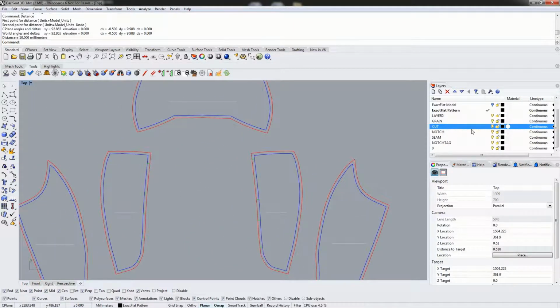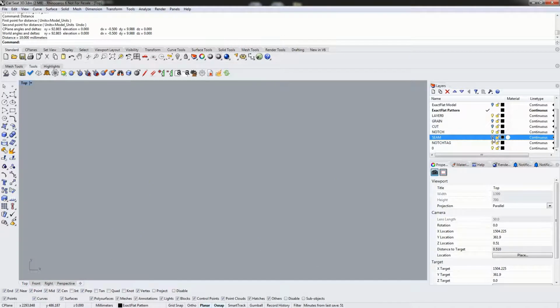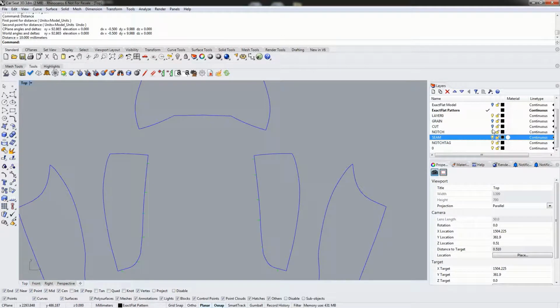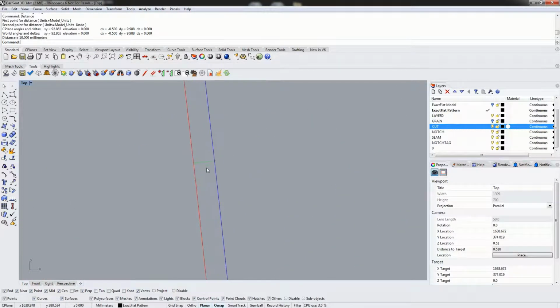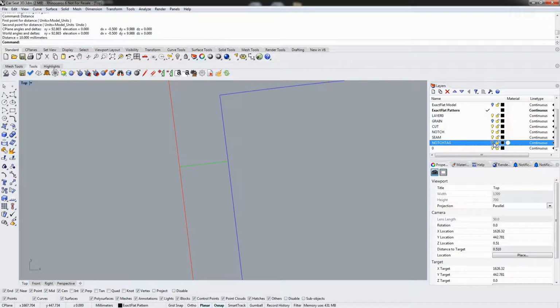So we've got a separate layer for our grain line, and we can turn that on or off. We've got a separate layer for our cut line. We can turn that on or off. We also have a separate layer for our seam line, so that can be turned on or off. And we also have a separate layer for our notching and our notch tags. The notch tag is going to be unique text that's created for every single notch. So we've got number 10 there, and we've got number 11 up here. So the notch tags are placed on separate layers from the actual notch geometry itself.